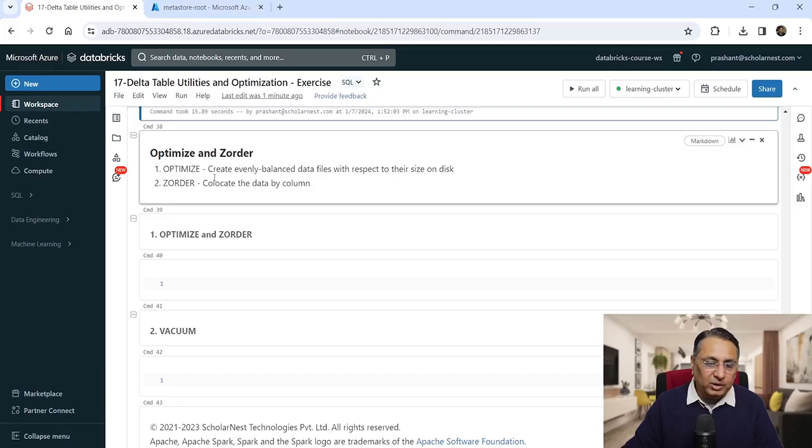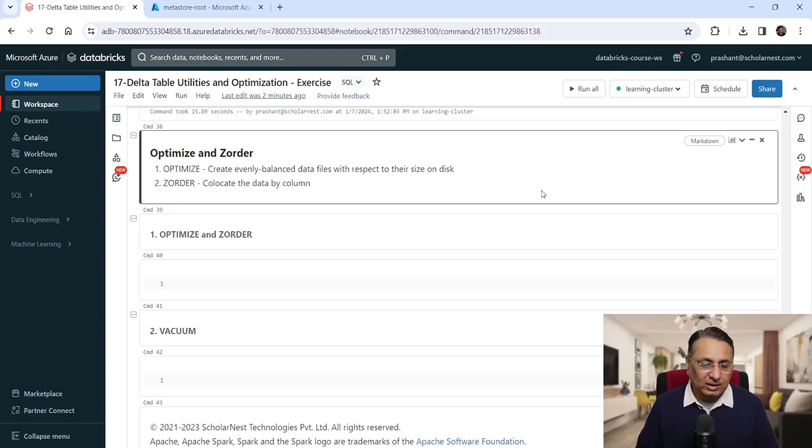So what is optimize? The purpose of optimize is to create evenly balanced data files with respect to their size on the disk. So basically, when you are ingesting data, collecting data, maybe in batch or in streaming, you are writing data into your delta table, and there are different frequencies. Maybe every second, every minute, every 30 minutes, every hour you are ingesting data.